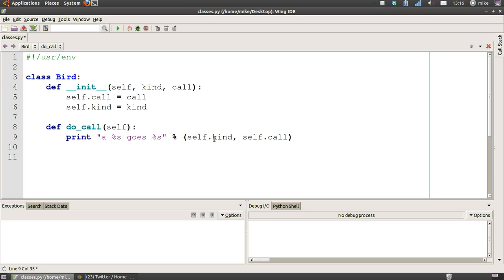So what we're going to do is pass in this current instance's version of kind and call, and we're going to put kind in this slot here and call in that slot there. Right, so that's our basic bird. Now say we have a specific kind of bird that we want to make. We now have the basic functionality to create a bird and have it do a call, so we don't have to write that again. All we do from now on is create another class instance that can use that ability.